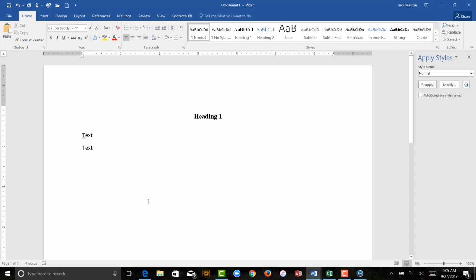Let's say we want this one to be a level 2 heading. Let's do the same thing. We're going to click on the level 2 heading.